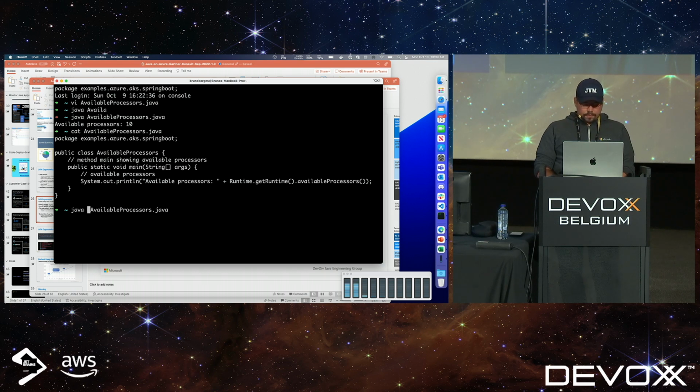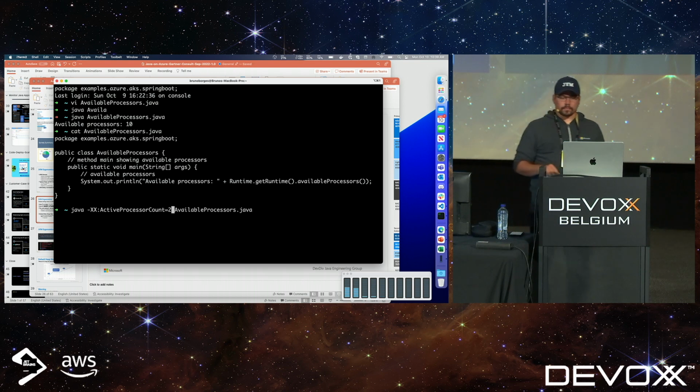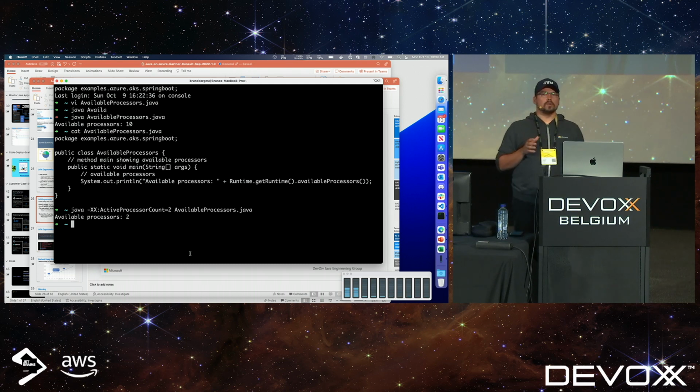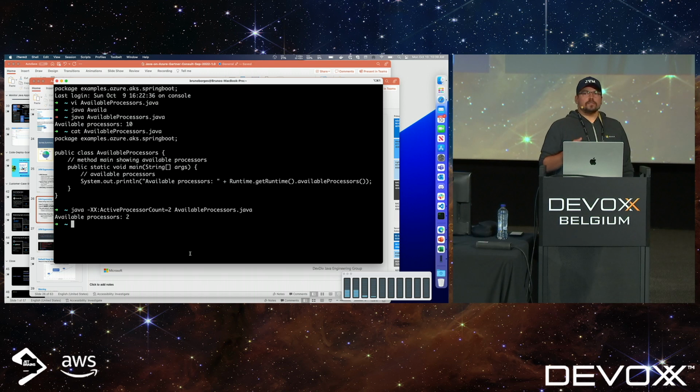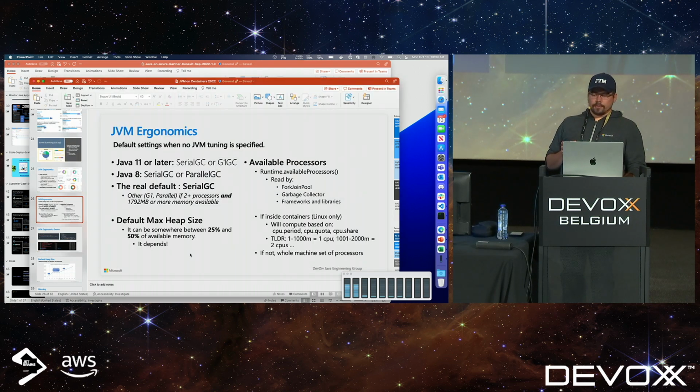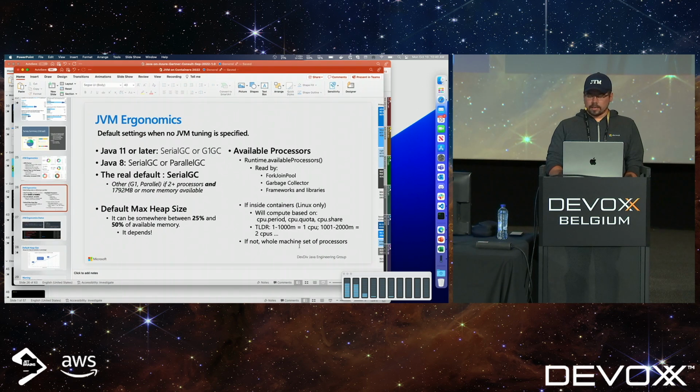But here's the funky thing. ActiveProcessorCount equals 2. I can tell the JVM that it only has access to 2 processors, and boom, it will give me only 2 available processors. This information, however, does not mean that I cannot run multiple threads at the same time on more than 2 processors. And that's the tricky part. This information is only useful for the creation of thread pools, thread pools used by frameworks and libraries and the JDK itself.